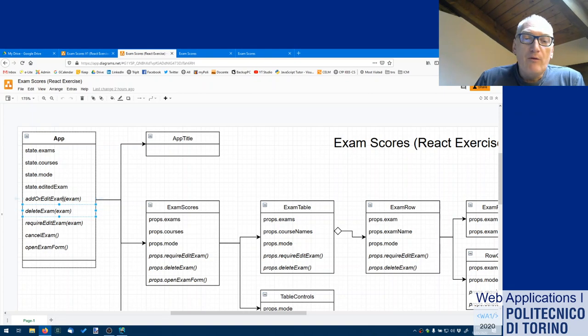So maybe we may have a look at this part. And there is, of course, other state information, for example, the list of courses. The list of courses is, of course, dynamic because I have to load it from the database in some way, but it cannot be modified by the application. And so after the initial loading, you don't need any method here. You see that there are no methods here that deal with the courses. The other piece of state is mod.